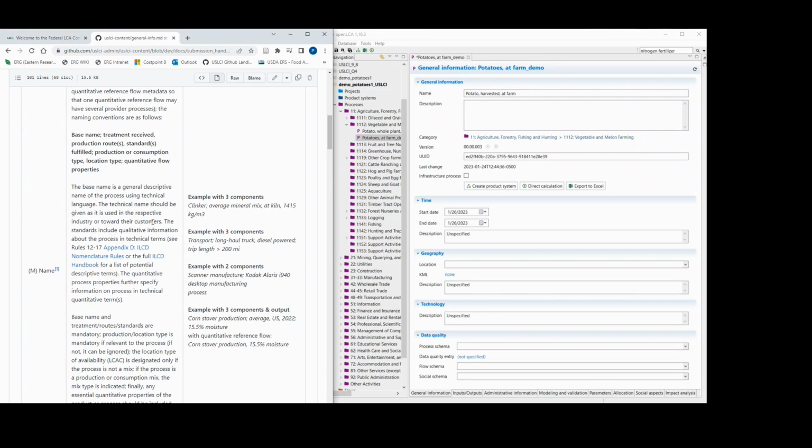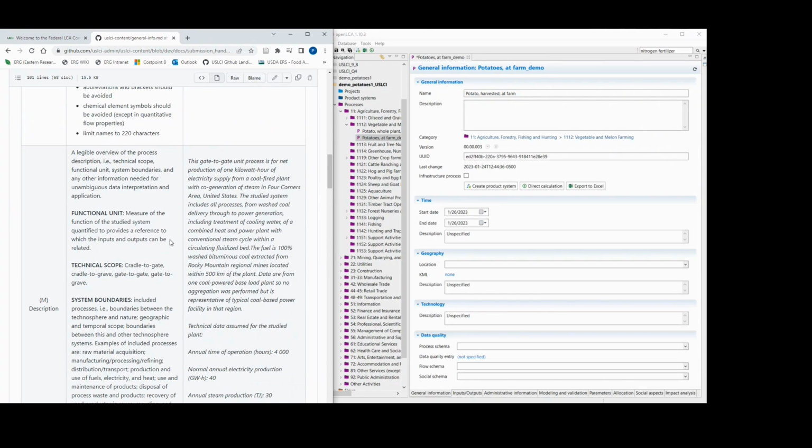So for the description, this is an important field because this is often what people quickly skim when they're trying to decide whether to use your data sets. We really recommend following a similar sentence structure to what is provided in the metadata guidance so that it's easy to sort through data sets. So I could say this cradle to farm gate unit process is for 1 kilogram of conventionally produced potatoes in Idaho, for example.